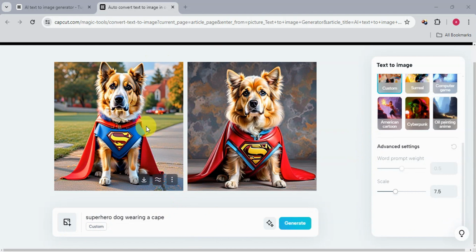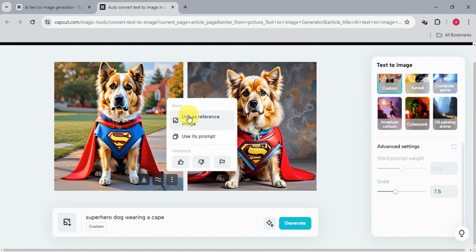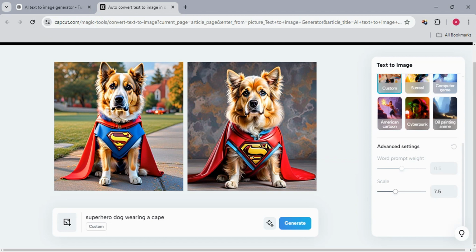So right after, if you hover onto the pictures, you could go ahead and download this, generate something similar, and there are more options like use this as a reference image or use its prompt. You could also give feedback, your like, dislike, or you could report the certain photo that you have generated. And that is just basically it, how you generate AI images using photos or text in CapCut.